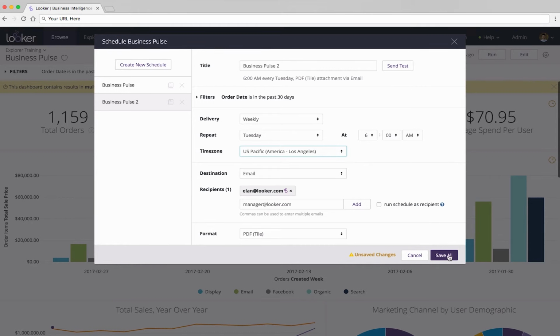So now when I save this schedule, those 2 users, myself and the manager, are going to get 2 separate schedules, one weekly and one every day at 6 a.m.